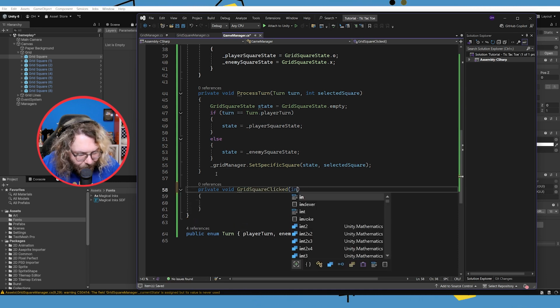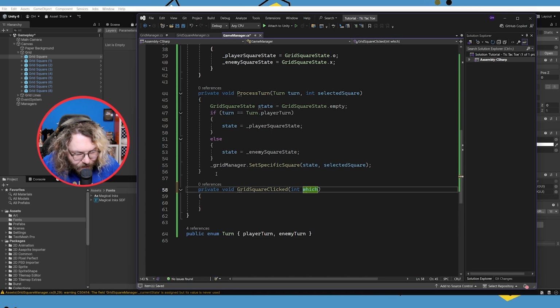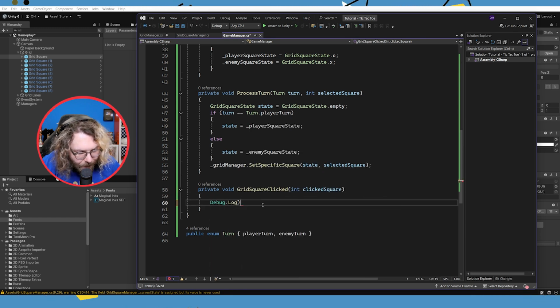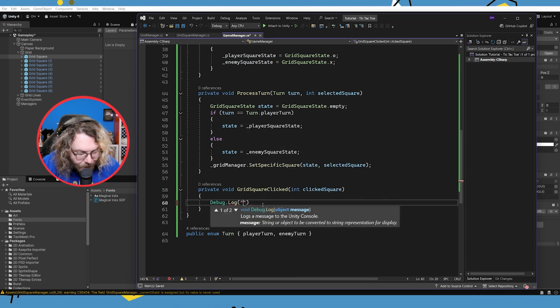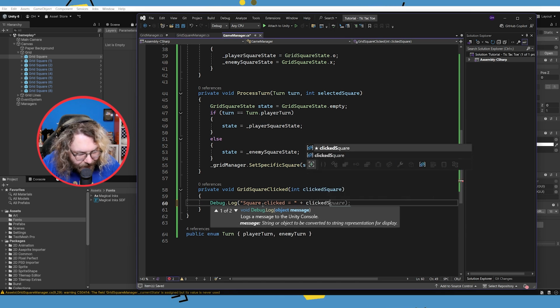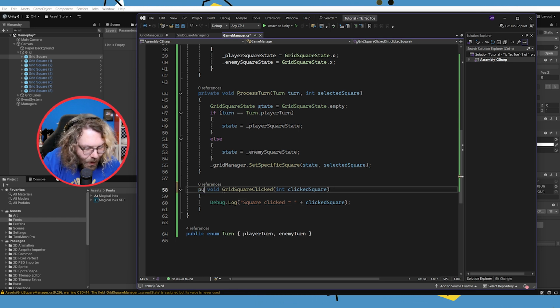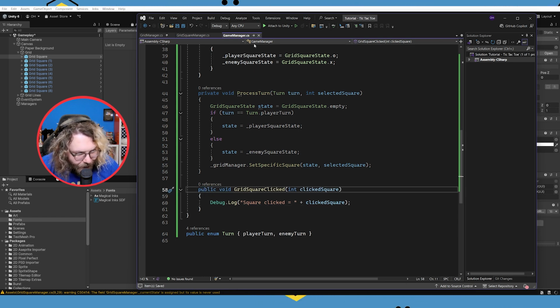And for this we need to know int which square, or int clicked square. And for now we'll just do Debug.Log, and we're going to call this, in speech marks, "square clicked equals", and then we'll do plus clicked square. So it should log which square has been clicked on. And we can make this a public void because we need to access it from the other script.